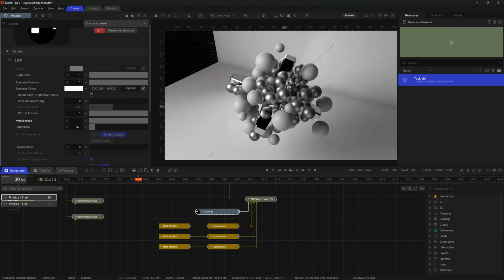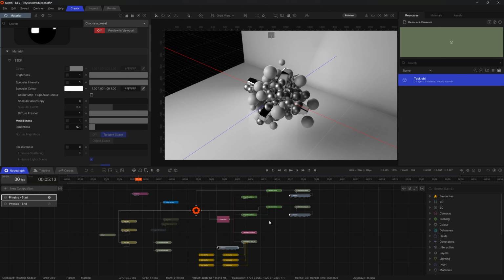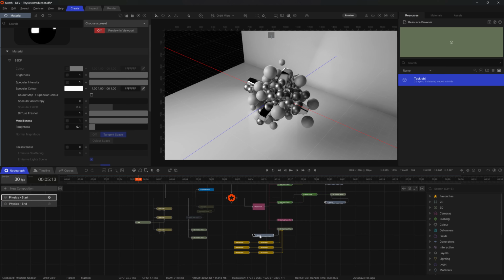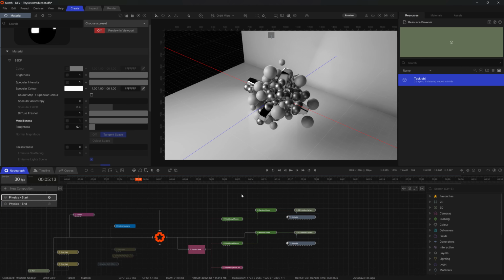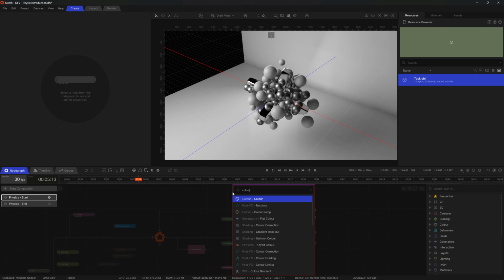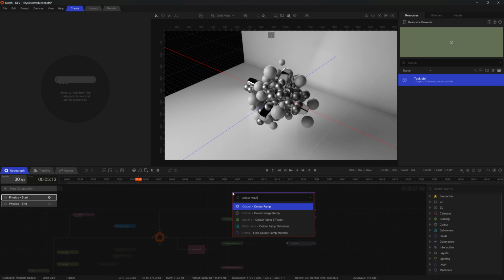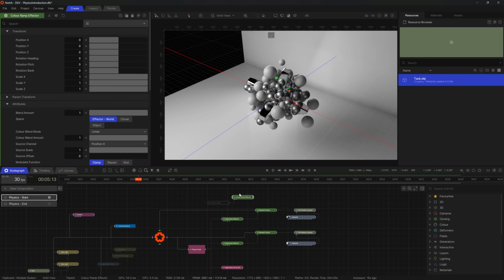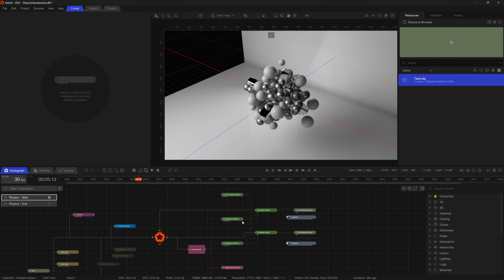Now, this is all still very grey, so now I think it's a good time to start adding some colour. I'll go to my random cloner. I'm going to add in a color ramp effector. I'll make sure to add this in before my other effectors, because this means that it will be generated before the clones are simulated.